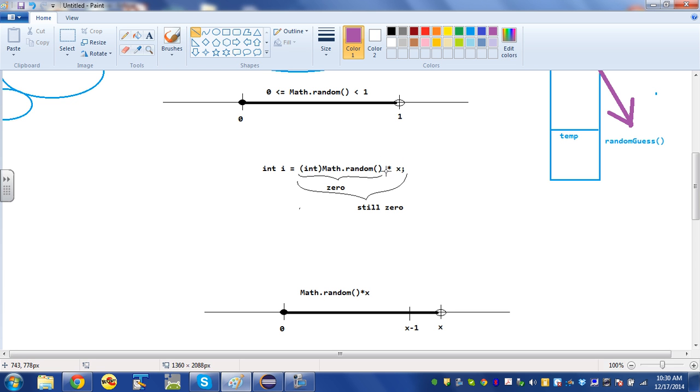So if I type a line of code like that, int i = (int) math.random times x, what I'm going to get every time is 0. Why? Because math.random will never be quite 1, and when you cast it to an int, it throws away everything past the decimal. So if you've got a number that's between 0 and 1, never quite 1, you convert it to a whole number, you throw away everything past the decimal, you've got 0.